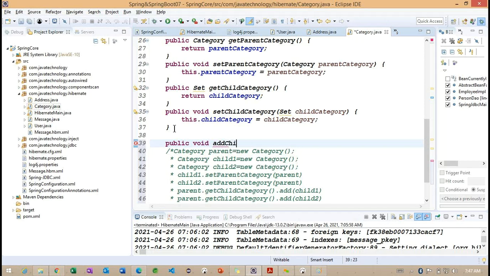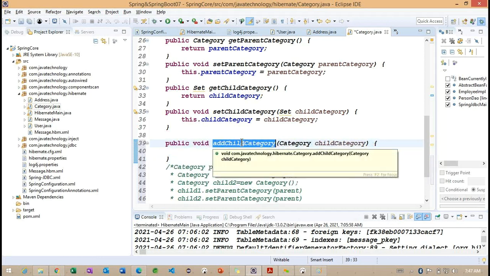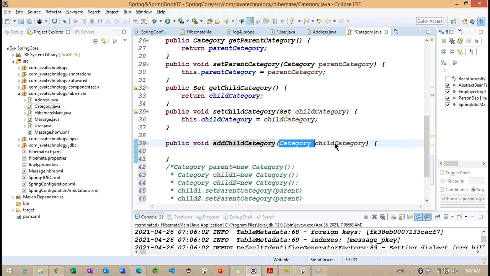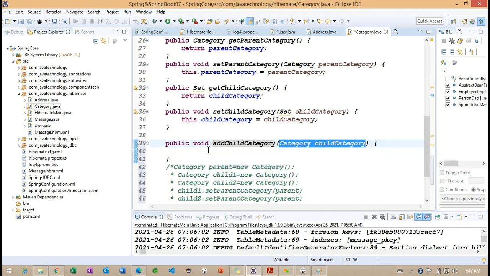So observe, addChildCategory, which expects a category object. Here, childCategory. Now what we are doing is specifying only one object here. When we call this addChildCategory method, we specify one parameter, which expects a single category object.